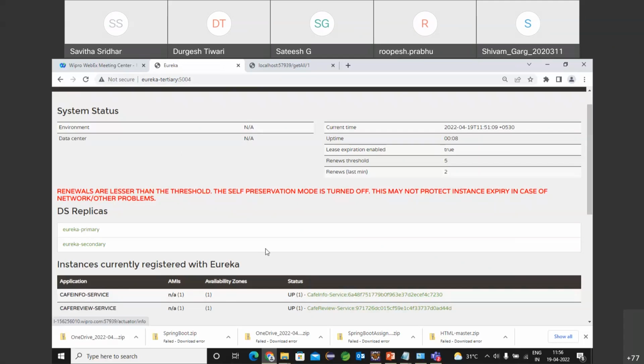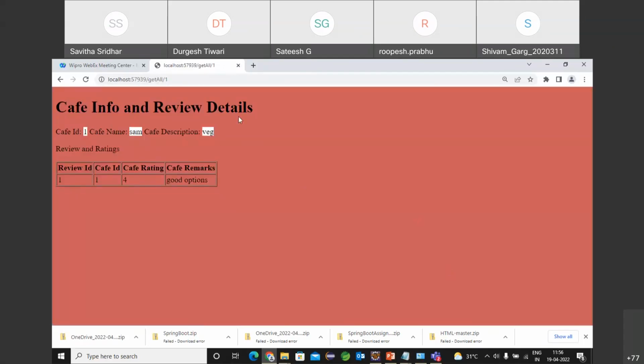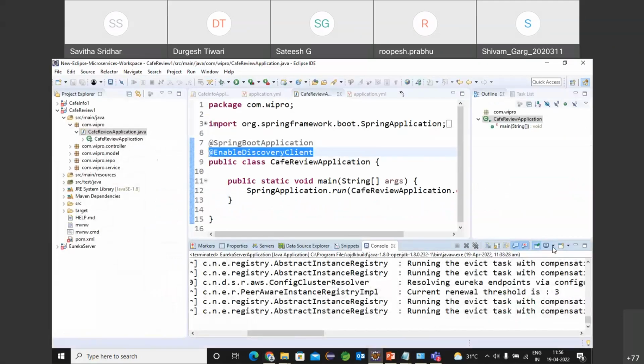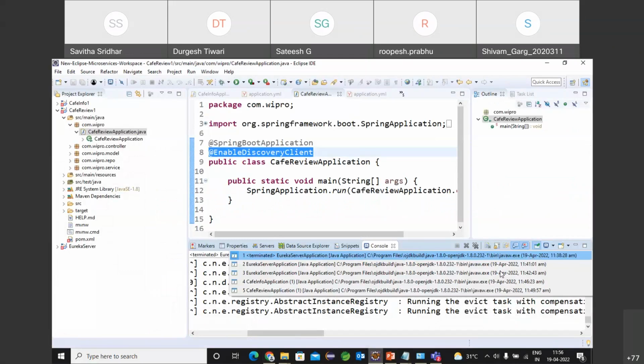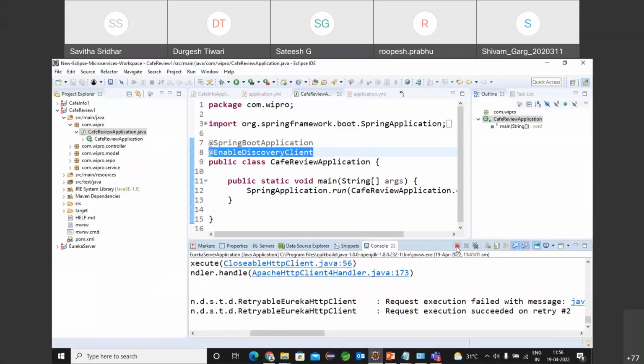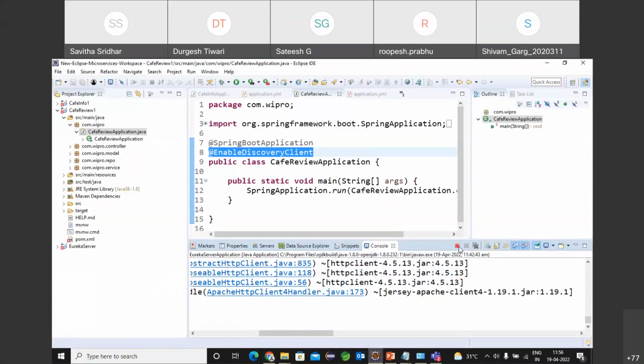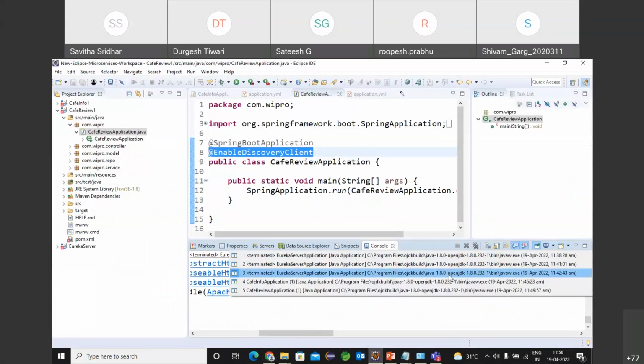What will happen if the third one also goes down? If all 3 servers are down, what will happen? Of course, it will not work, because now we are dependent on the Eureka server for our communication. Because we are using Discovery client, we are expecting instances to be given to us. So now your entire communication channel goes down. Team, are you all with me?